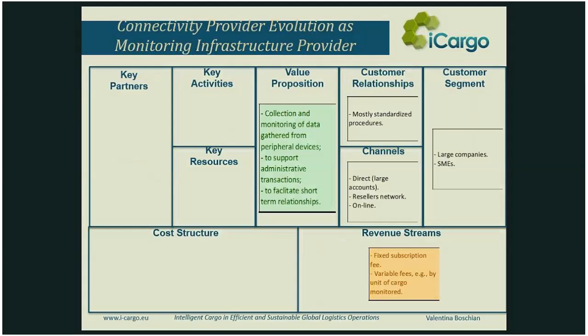Concerning the right part of the business model canvas, so the parts related to the description of the value, we can see that we have no changes in the dimension of customer segments, since the customer remain the same, the channels are also not changed, or customer. There are changes in the dimension related revenue streams, because the revenues can come from fixed as well as variable fees.